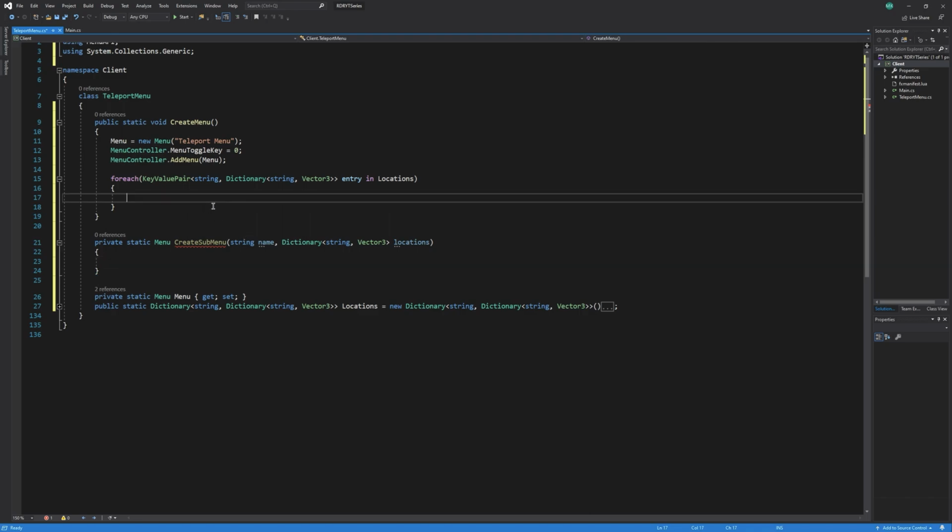And then up here in our create menu method, we can just call create submenu. To pass the values that we want, we're going to pass this string here, which is going to be equal to the submenu title, like Saint Denis. So this would be entry.key. And then we want to pass this child dictionary, which are all of our sublocations and their actual coordinates. That's going to be under entry.value there. So that's it for this method here.